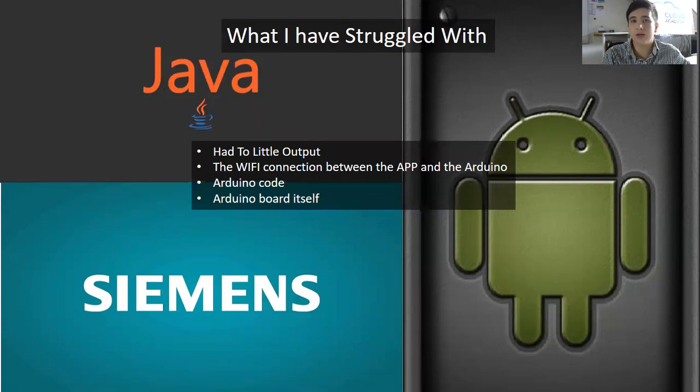Arduino code, I did do Arduino before, but I had to revise it because I struggled with remembering some of the stuff. And the Arduino board itself is a new board and I had to figure out the serial communication. But it's a very nice board and I'm looking forward to working with it again.